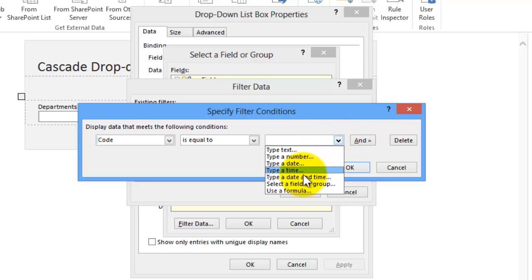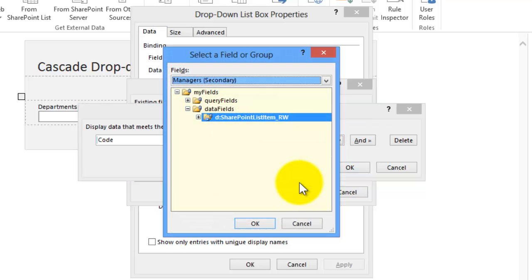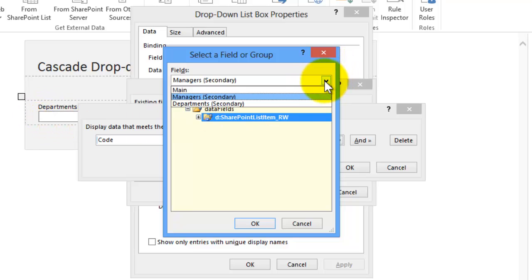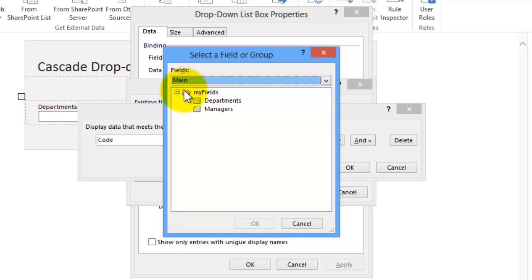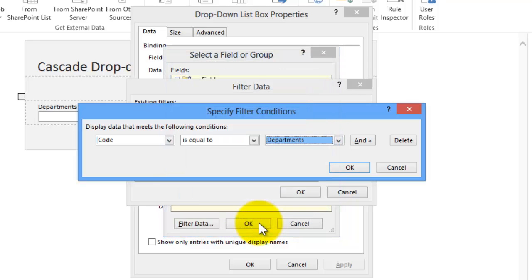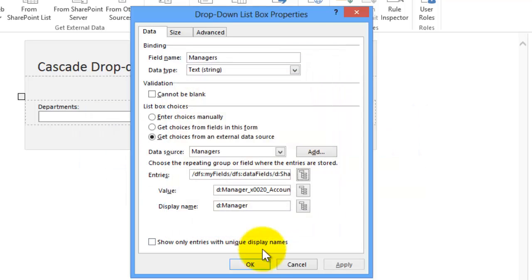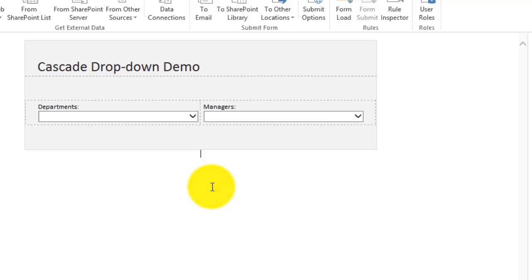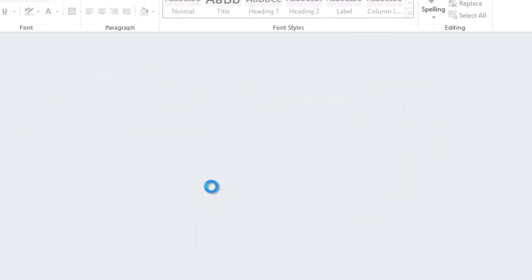Now I need to tell it to select a field or group from another data source. So click on that. I want it to equal the data source that's in my departments drop-down box in this main connection. So I click on the drop-down arrow, choose main, and then pick the departments, because it's about the value that I pick, not all the values that are in the departments list. So click OK on all those boxes, and it's time to test it. So preview the form.